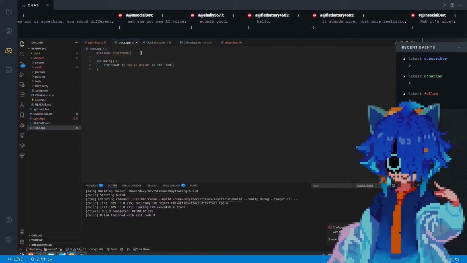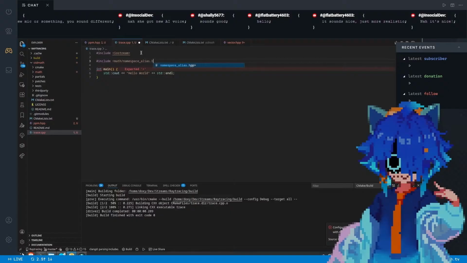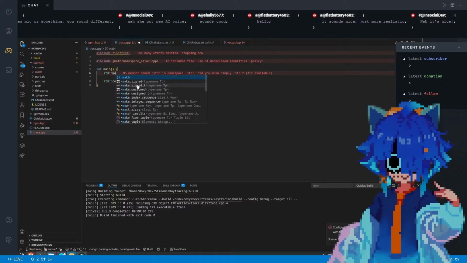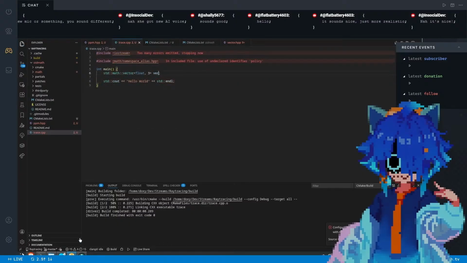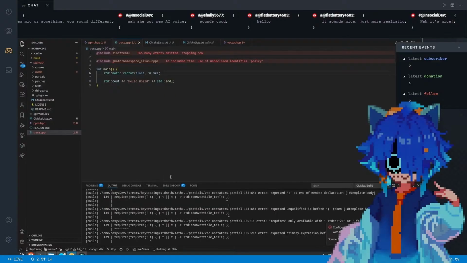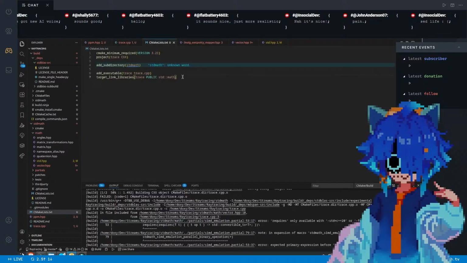Cool. So what exactly does that mean? That means that I can include math/namespace_alias.hpp. And now I should have access to stud::math::vector<float, 3>, math::vec3. And so this is a 3-dimensional vector. And if we give that a compile, and of course, we need to set target_properties, trace properties, CXX_STANDARD 26.